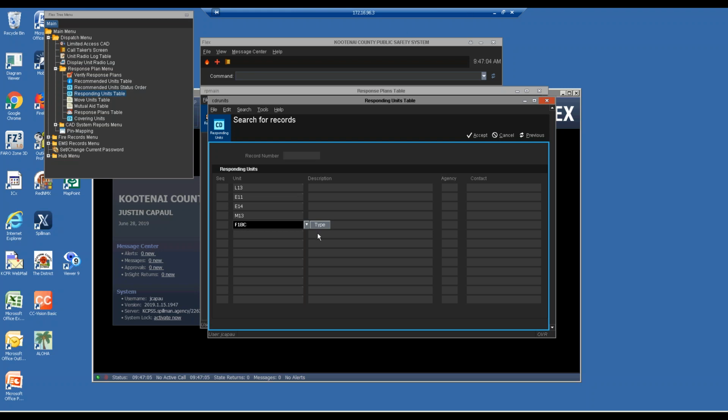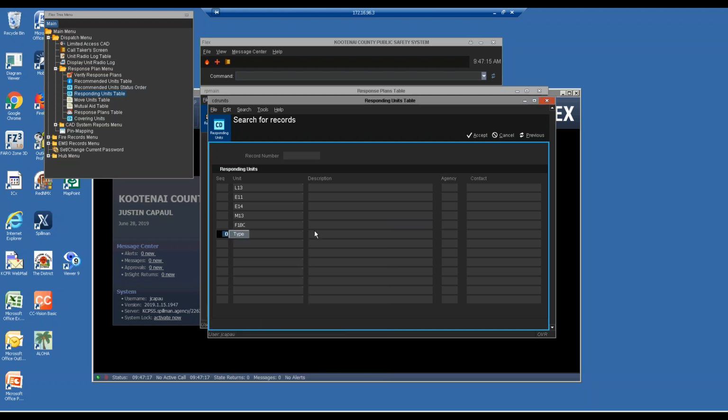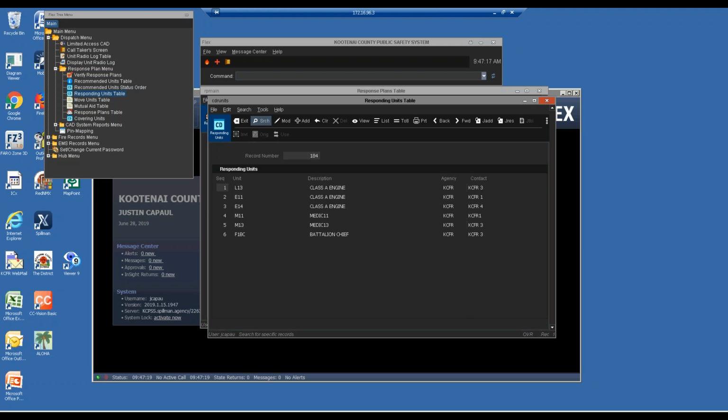And if you're ever unsure, you can open this screen up here to the right, and then you can start to type it. So F1BC, you can see, is the battalion chief group for KCFR. Then you would just hit accept. So now if I go F3, it accepts, and now it'll show me all of the ones in there. Similar to before, but now I'm only searching, it'll only have those 5 units or more units in, if that makes sense. So there'll only be the 5 units I'm looking for, or a greater amount of units.